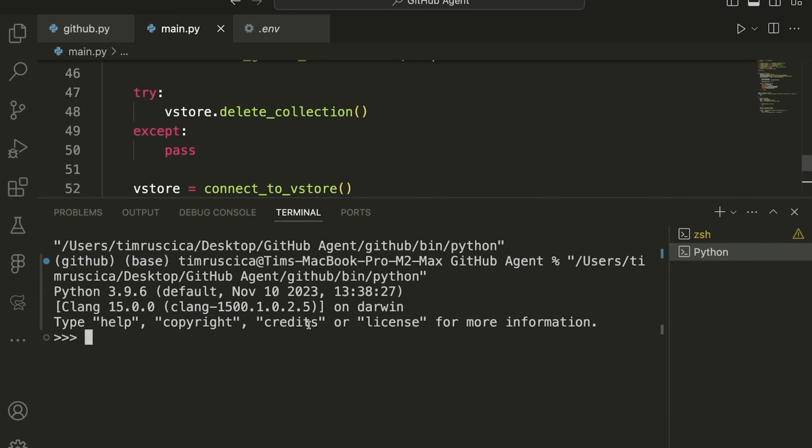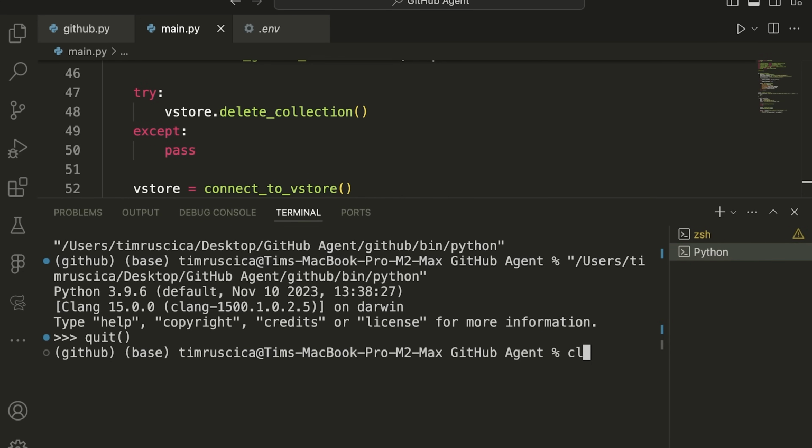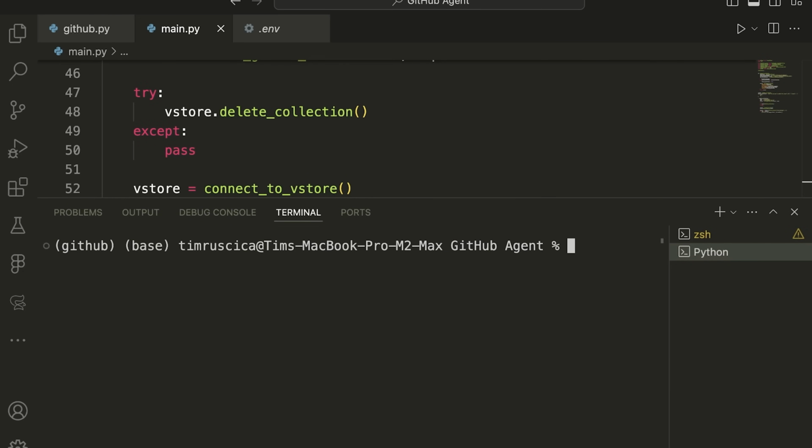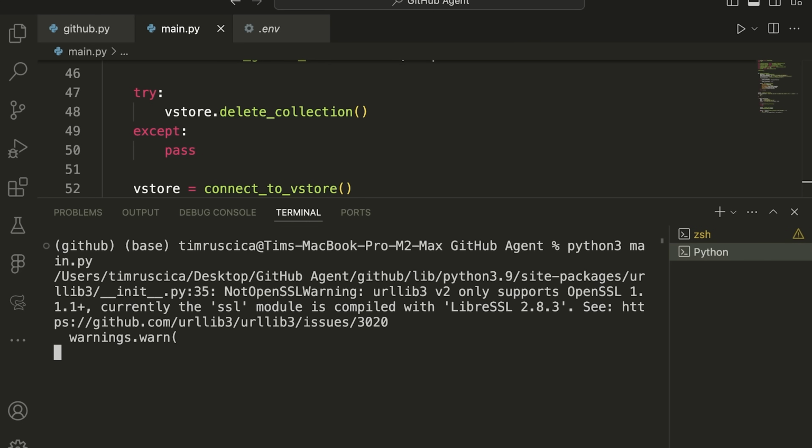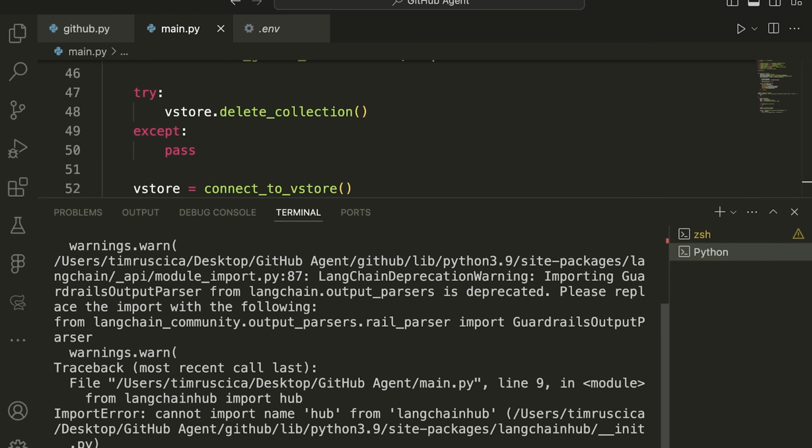So let's test this out before we go any further. Let me get out of this, however I ended up doing that. Let's clear this. I'm going to type python3 main.py, and we'll see here it's going to give us some warning. We can ignore that for now. Let's give it a second here to connect and load everything up. And we got some issue. It says cannot import the name hub from LangChain hub. Okay, let me see what the problem is here, and then we can fix that.